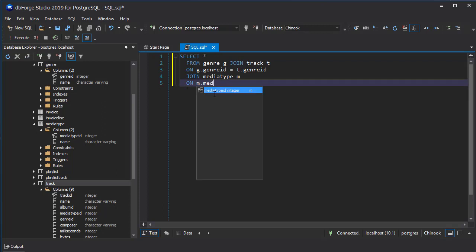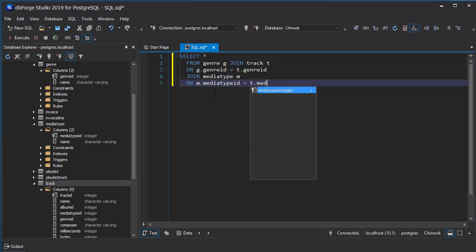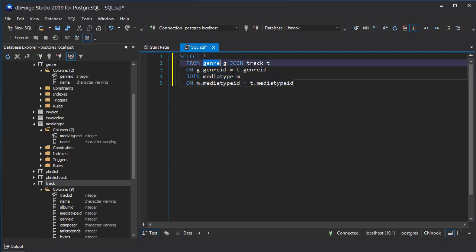m.mediatype_id equal to track's media type ID. So it just reads a little bit better. We're linking the genre table to track, and then the track table is linking to media type. So both media type and genre are linked to track. If we draw arrows, you have an arrow from there to media type ID and genre ID to genre ID.